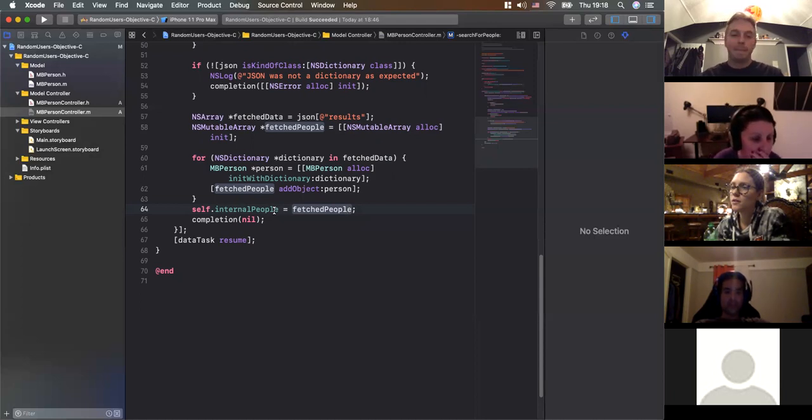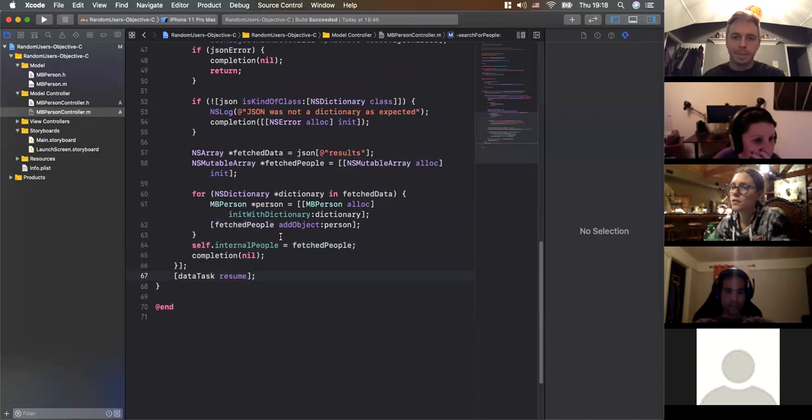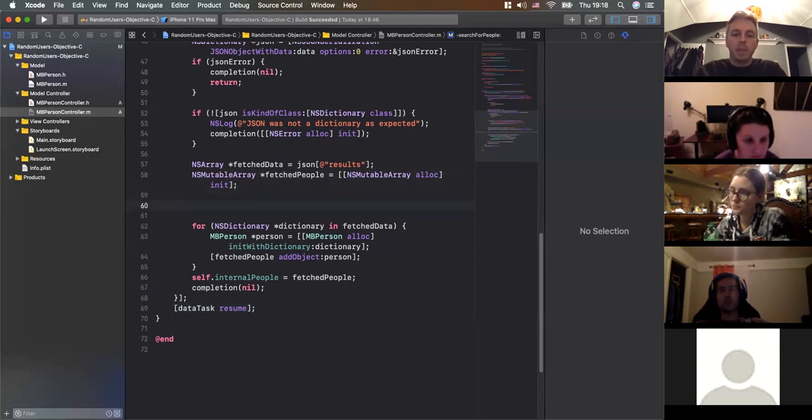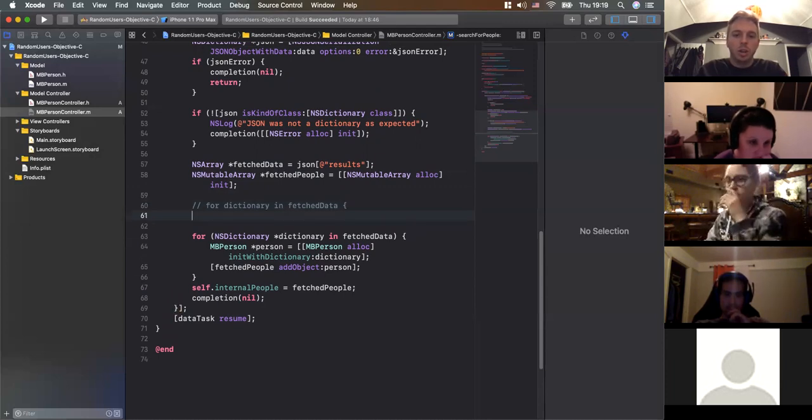So that star dictionary on line 60 inside the for loop, that's kind of like how we do for loop in Swift. You're just declaring a new variable, or is it a reference to something else? Yep, the way that I would do it in Swift is I would just say for dictionary in fetch data, and that's going to check all the dictionaries.